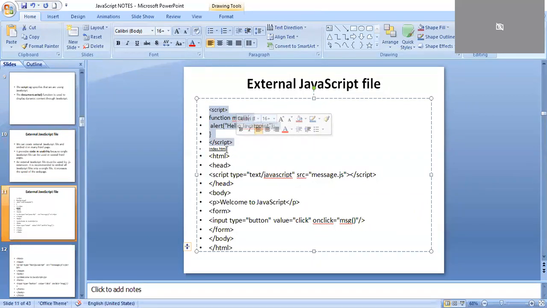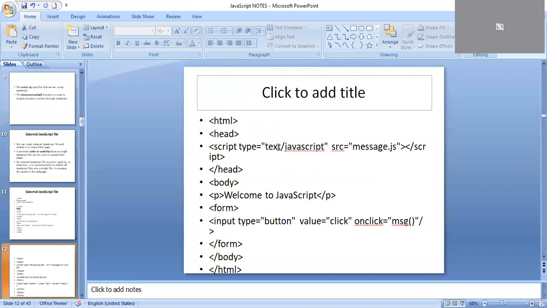And in the HTML file, whatever is the name of the file, you will be writing here: script type text/javascript. This is the way you will be writing your JavaScript file reference, src message.js. So this message.js is nothing but this particular file. This message.js, which is written externally, is embedded into this particular HTML file. And this is all some of our add-ups to the index.html file.